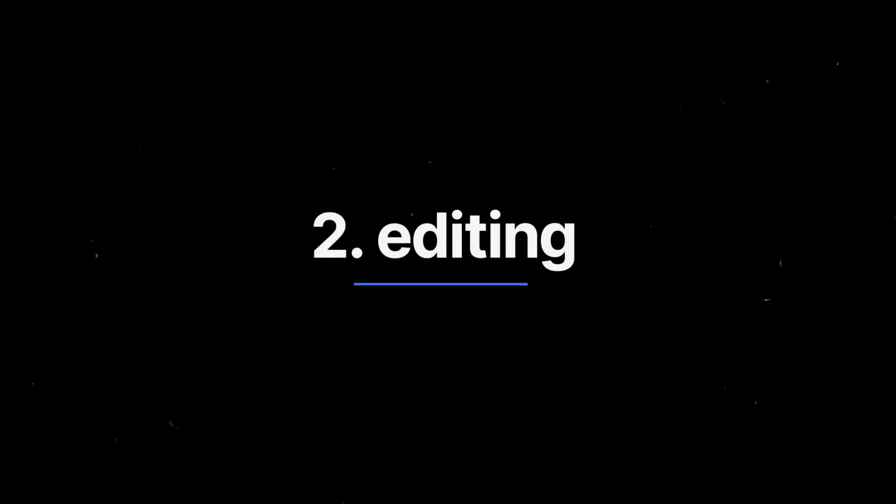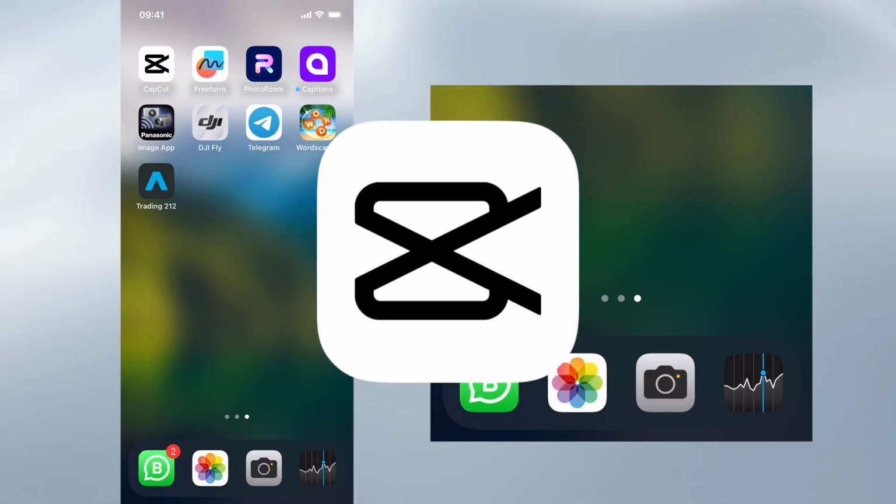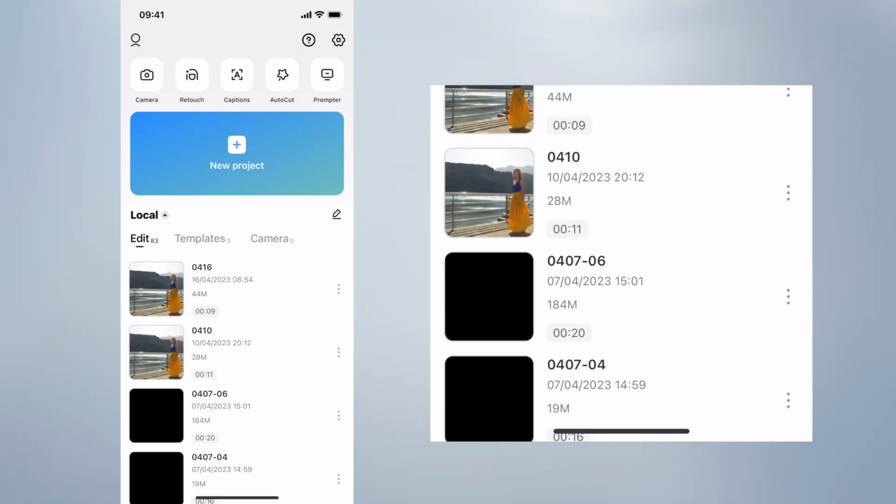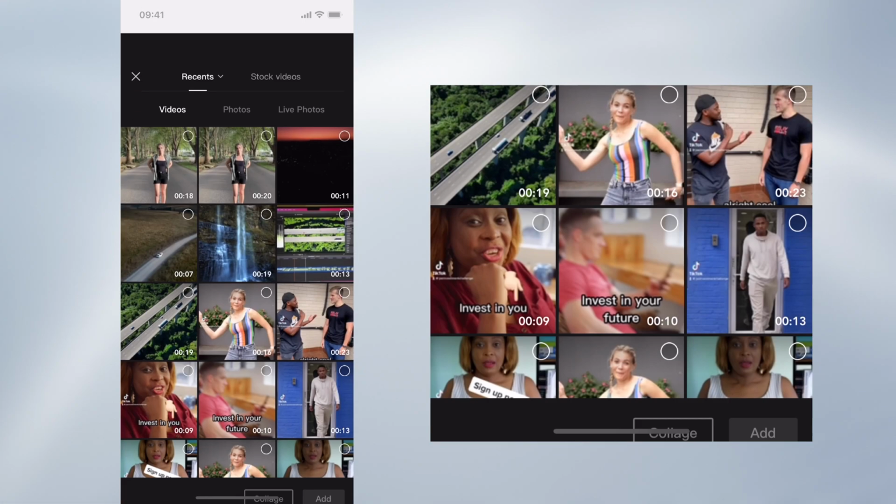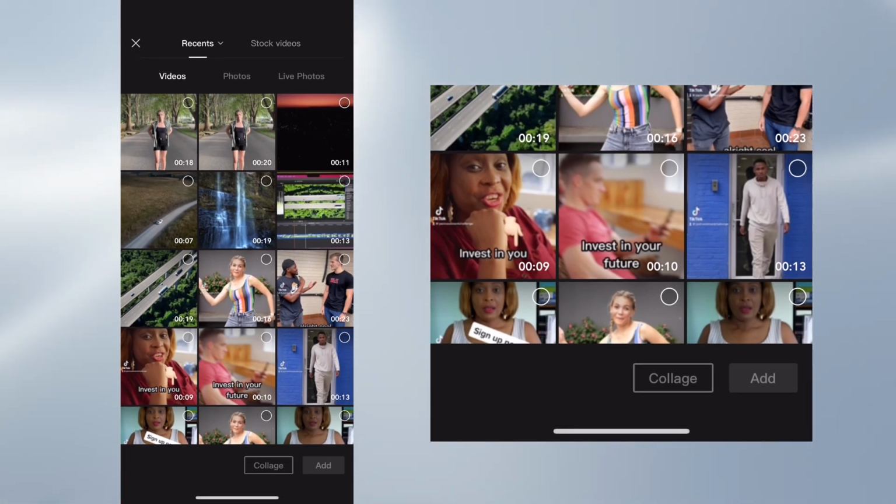Now let's go to step two, which is actually editing your anime effect. You're going to need the CapCut app for this editing. Go ahead and open it up. If you don't have it, download it off your app store. Once you're in the CapCut app, create a new project and import that video that you just recorded.